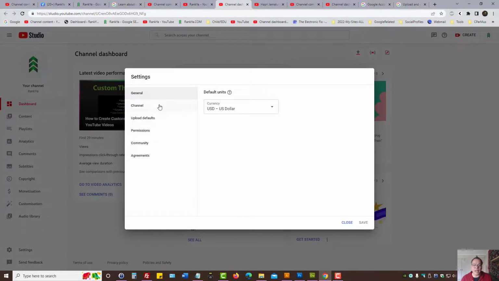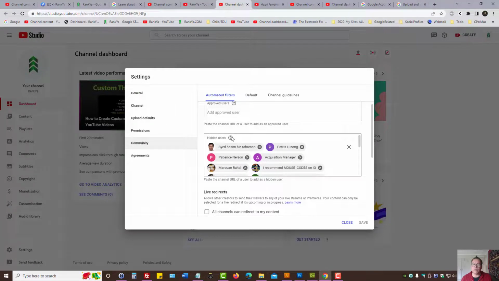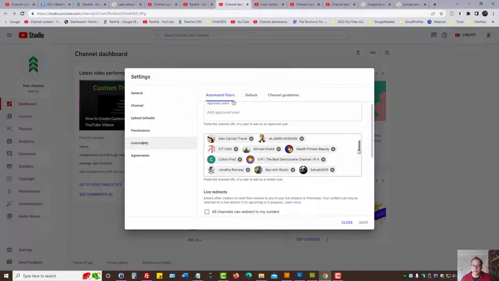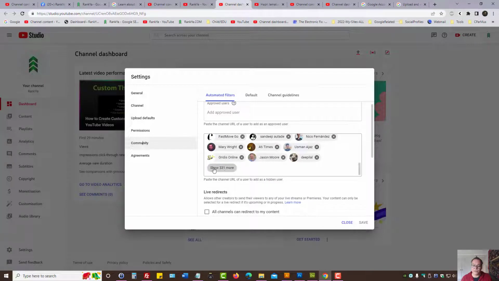Then here we have community. Here, you can actually block users as well, as in hide them. That is for comments and live chats as well. As you can see, I have blocked all these users and more.